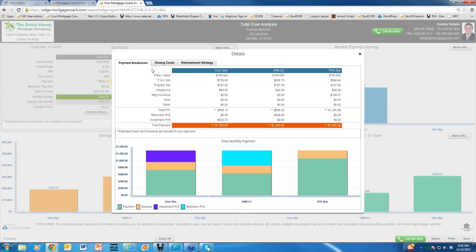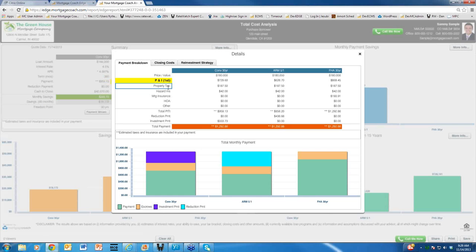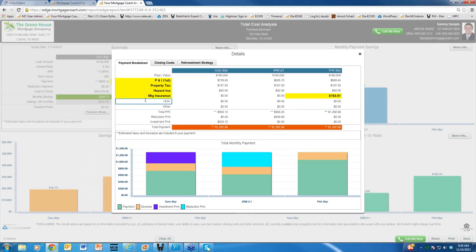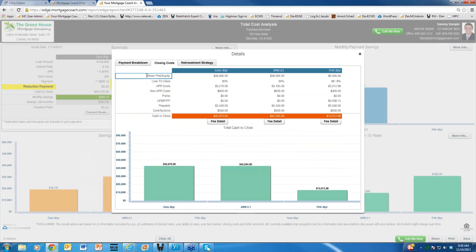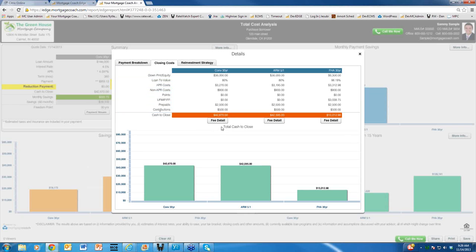So here we have our payment breakdown. You'll see the P&I payment, your taxes if you include them, your hazard amount, and mortgage insurance. You'll see how on my FHA loan I have my mortgage insurance. Homeowner's insurance, then we total that. You have your total PITI payment. If you're doing a reduction to principal, we show that in this area too. And then we also show the total payment at the very base. Going into our closing cost screen, you'll have all the information about your down payment, your loan to value ratio, lump sum APR cost, non-APR costs, all the information in this area here.